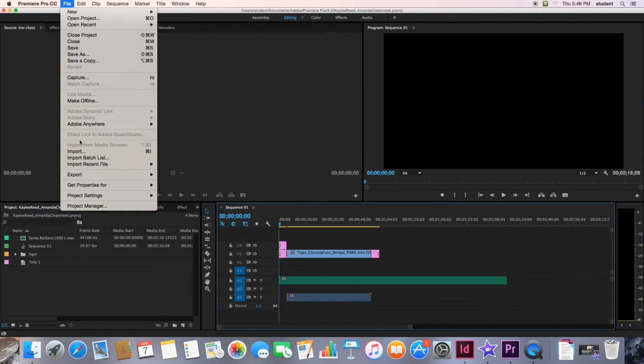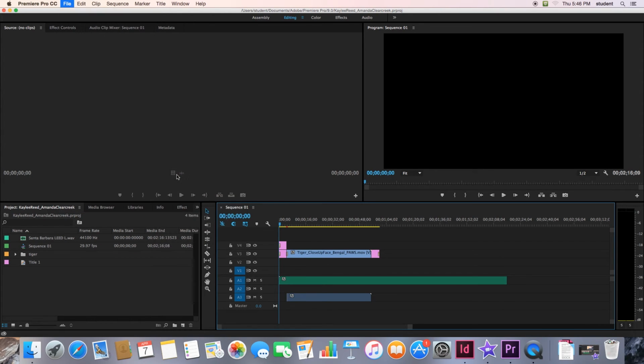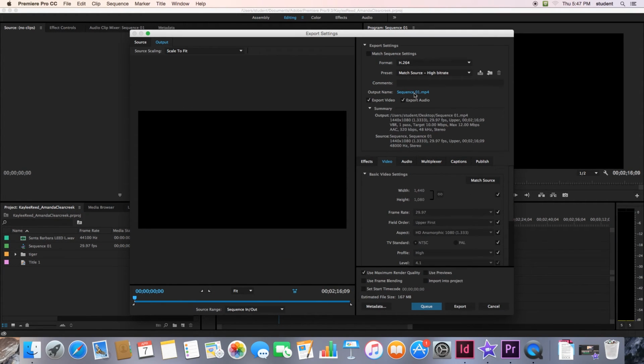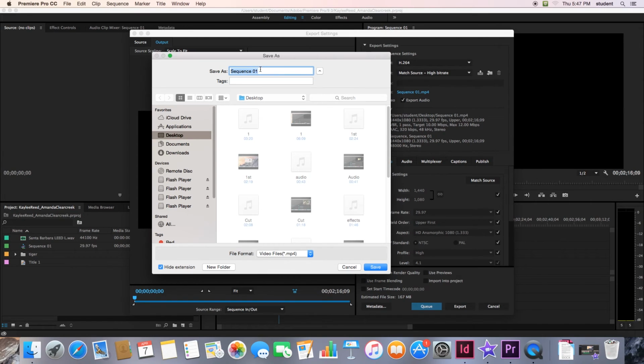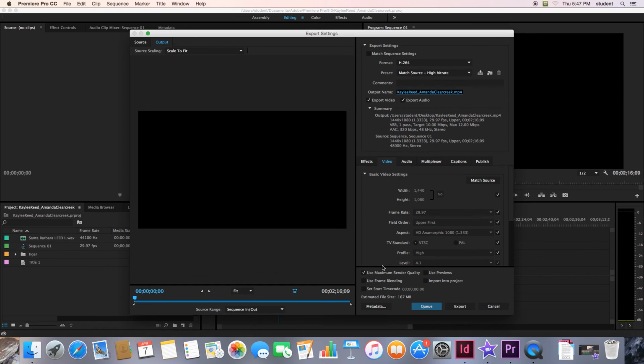To export, go to File, Export, Media. Change the name of your sequence to your name and your school's name. Make sure that the file is saved on your desktop and then hit save. Make sure the source range is sequence in and out and then click export.